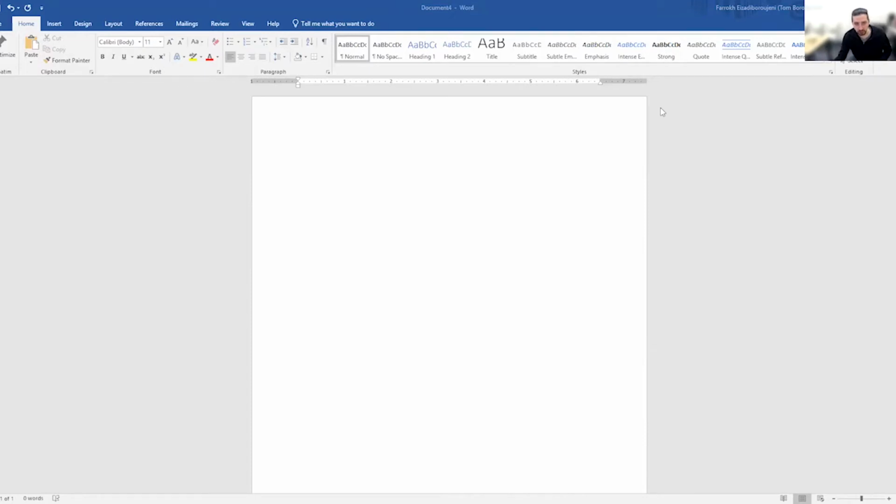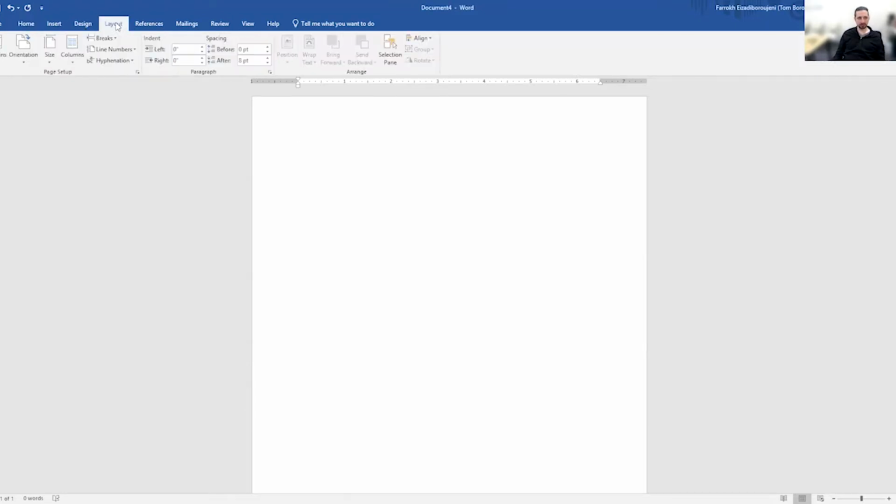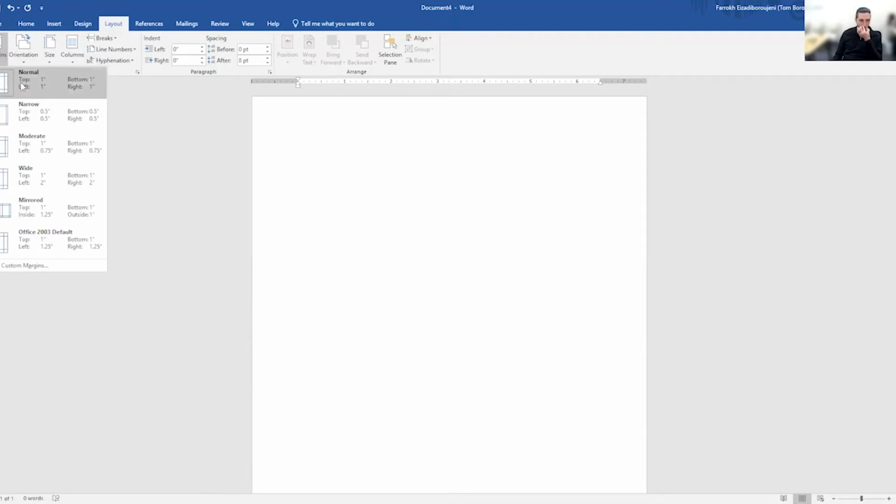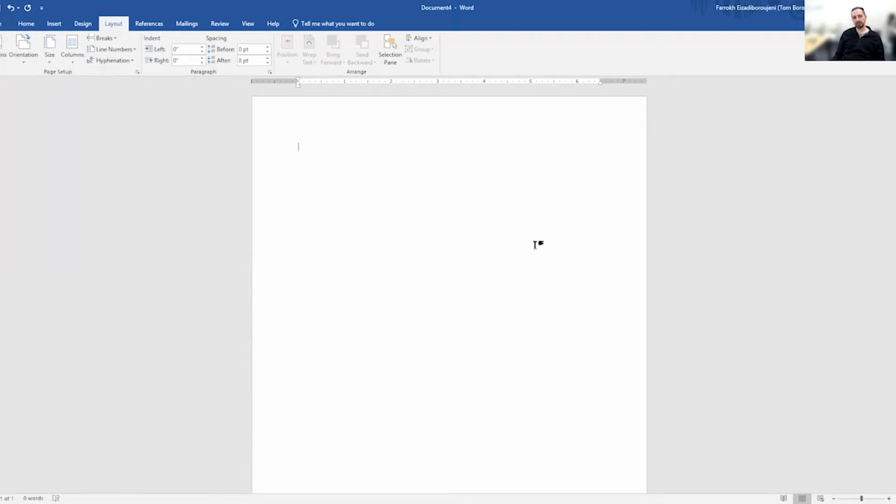The first thing that you want to do is set the margins. So you want to click on layout up here, and then click on margins, and select 1111. The margin requirements for APA and this class are 1111. So 1 inch margin in every corner.